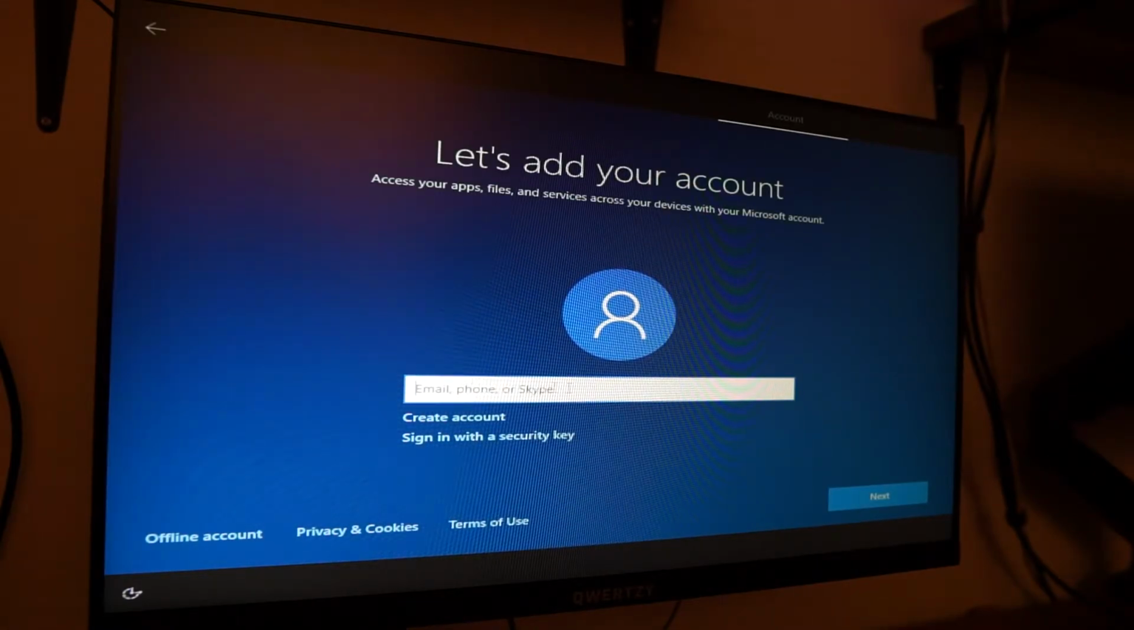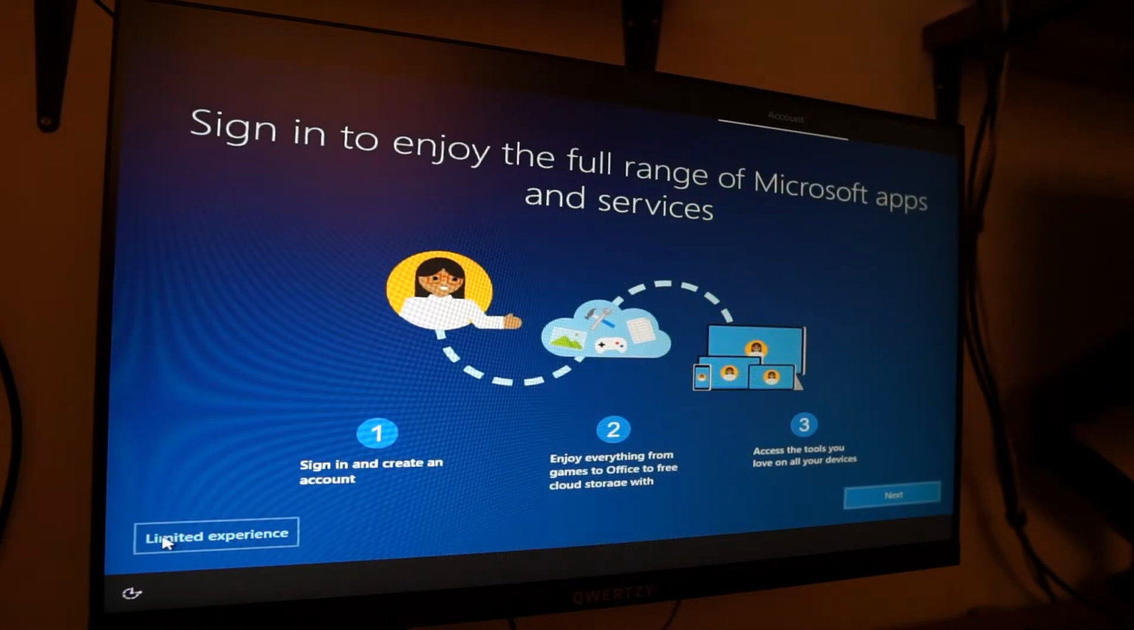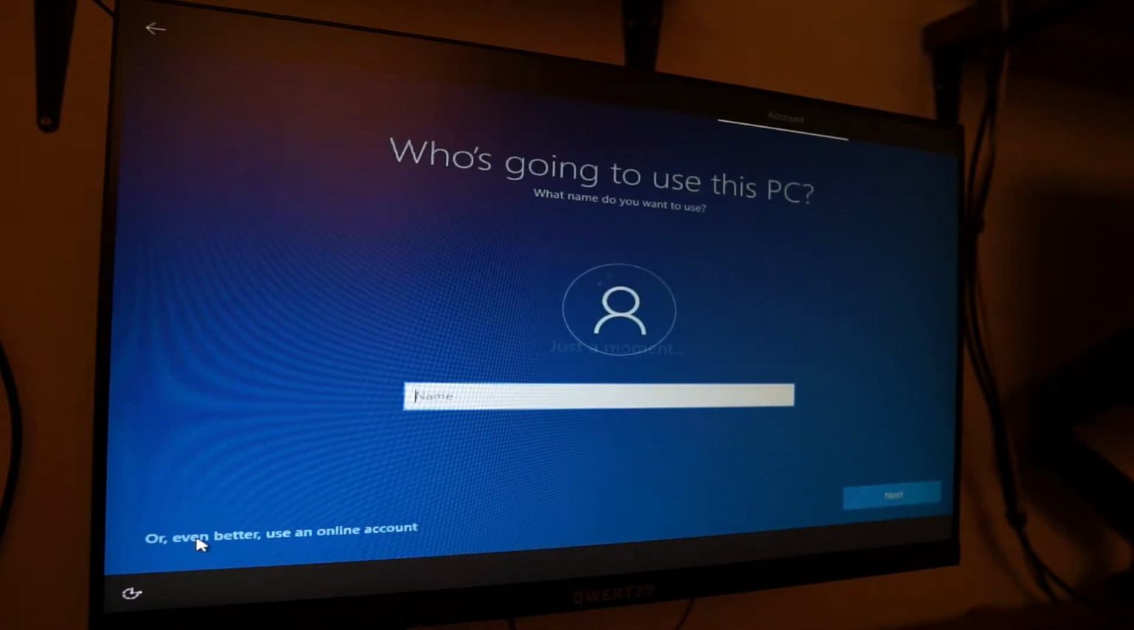And here you can decide whether or not you want to link your computer with a Microsoft account. Keep in mind that in the future, you might not be able to do anything but this. In other words, you will only be able to use a Microsoft account. But we're not going to do that today. So we're just going to create an offline account, bottom left corner. And Microsoft's going to say, are you sure you don't want to? Yeah, we're pretty sure. So we're going to click again, limited experience.